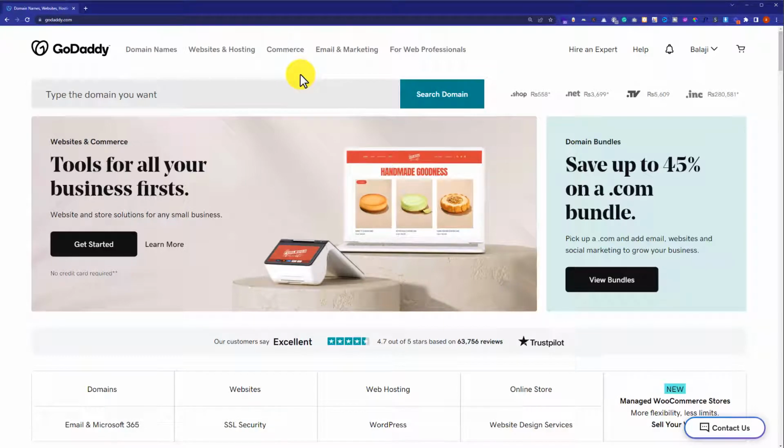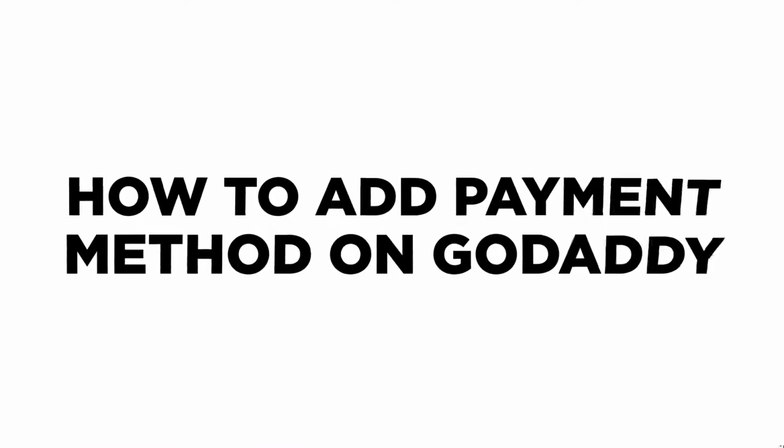Hi everyone, in this video I am going to show you how to add a payment method on Godaddy.